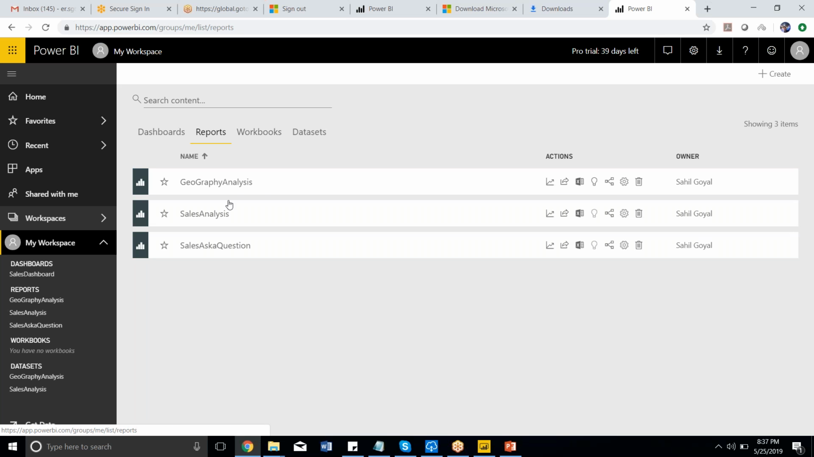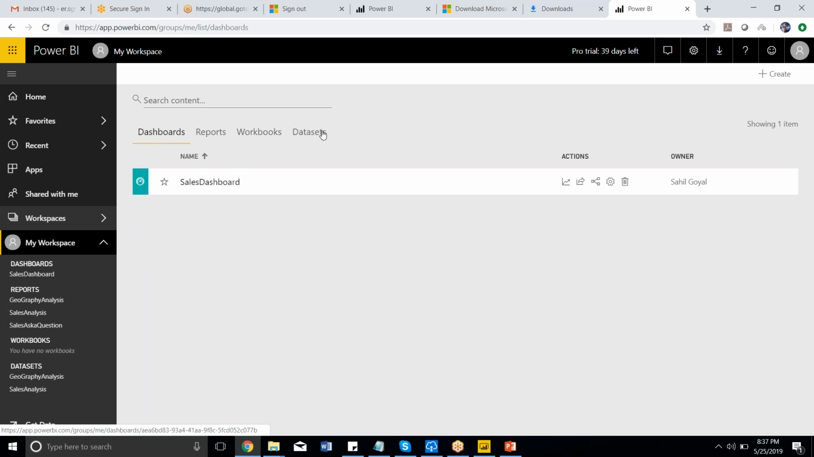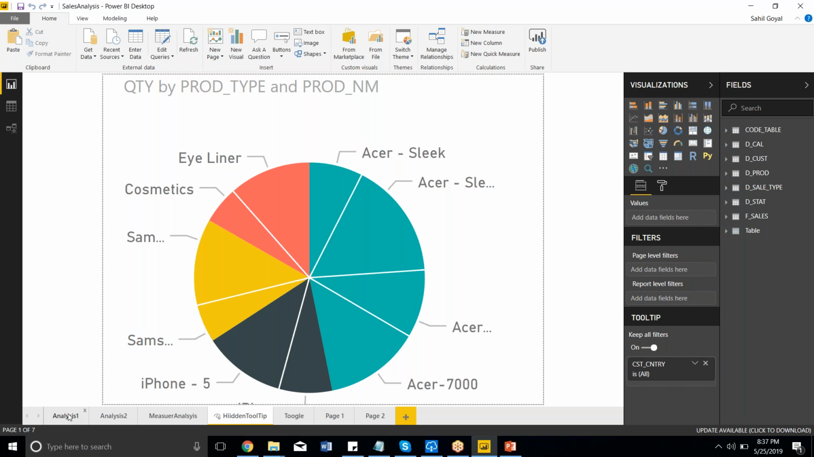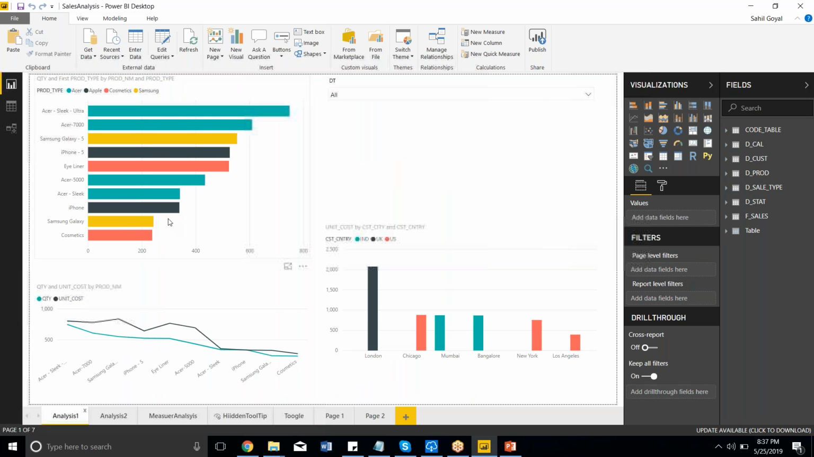So let's say there are three reports. Okay, now if I want to collaborate all these three reports in a single dashboard, then we can create a dashboard at the cloud level, at our cloud service. Okay, and then we can navigate from a single dashboard to three different reports or more reports, right? Then similarly we have the option of cross filtering from one report to another, one page to another, drill through. So many options are available.